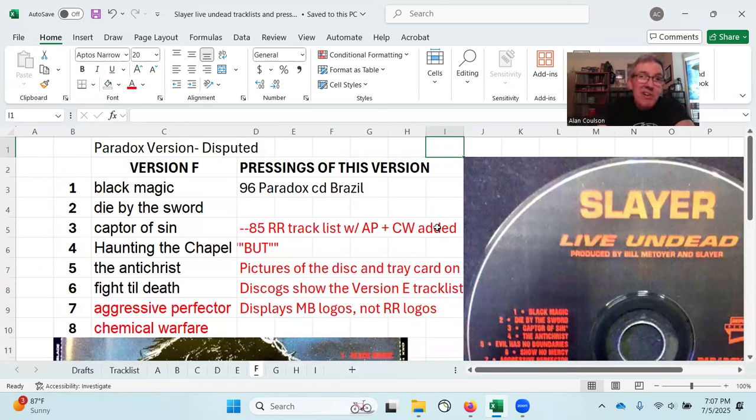One of two possibilities has occurred. One possibility is that the entry on Discogs is incorrect, that whoever entered these eight songs over here got the list wrong, and those eight songs don't really appear on this CD. And instead, you get the eight songs like you see printed on the CD and on the tray card. If that's the case, then this version F does not exist. It's not a real thing. And this particular Paradox CD pressing should just be listed with version E.